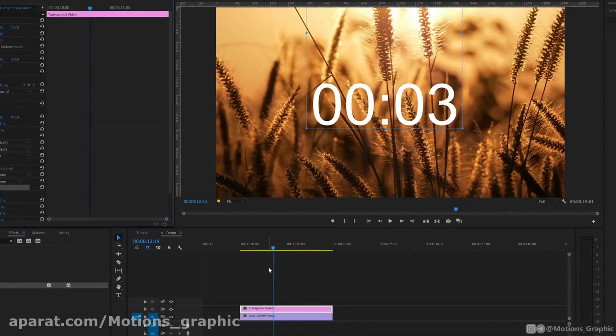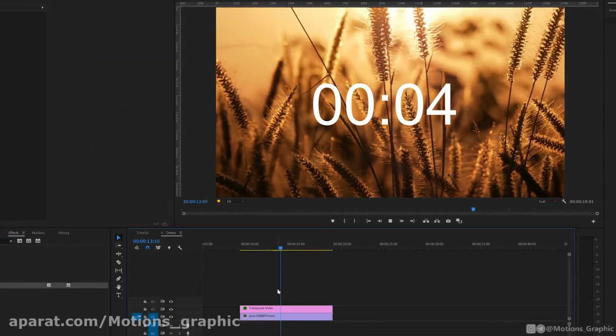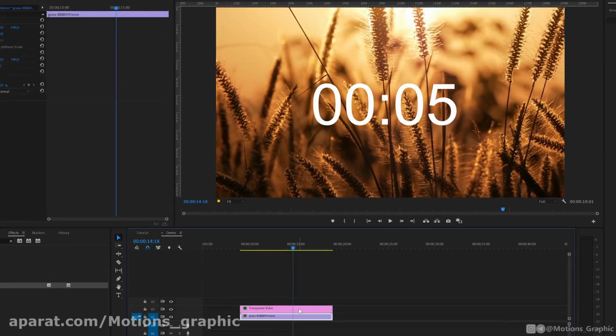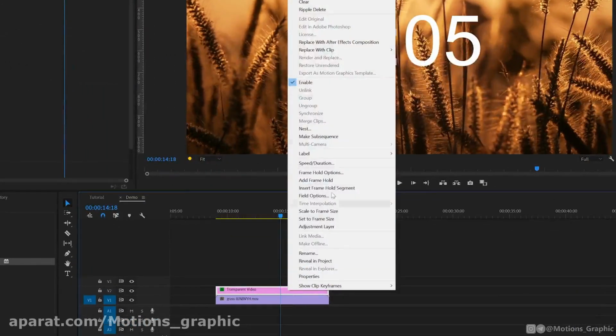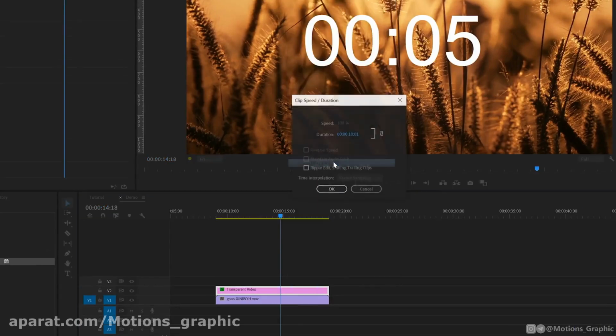Okay, if I give this a playback, you can see that the timer is counting up instead of counting down. To make the countdown, we would need to reverse the clip. Normally, we can do this by right-clicking and select Speed and Duration, and then enable the checkbox for Reverse Speed, but this time it's grayed out. But there is a way to fix this.